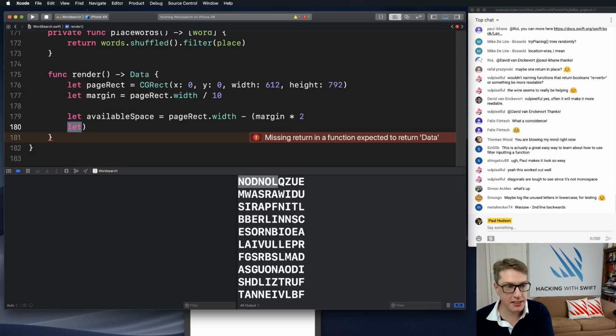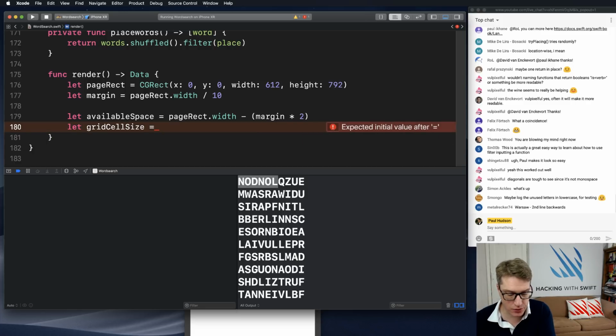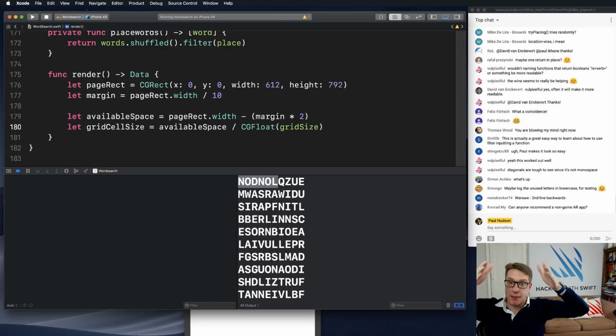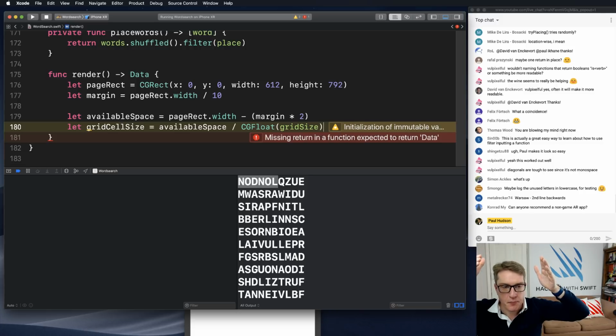And we can then say let grid cell size, how big to make each square in our grid, equal to available space divided by CGFloat grid size. So we know how big our available space is, like 400 points, for example. We have 10 rows and columns in our grid. Therefore, the grid cell size is 400 divided by 10, so it's 40, 40, 40, and so forth. That's our grid cell size, how big to make each square in our word search.